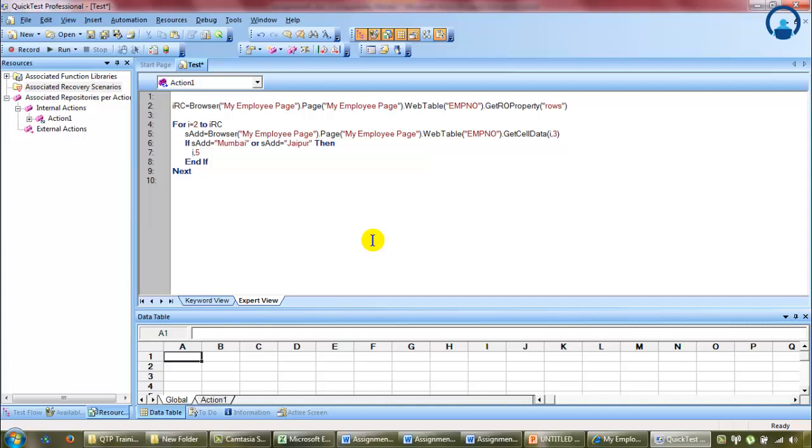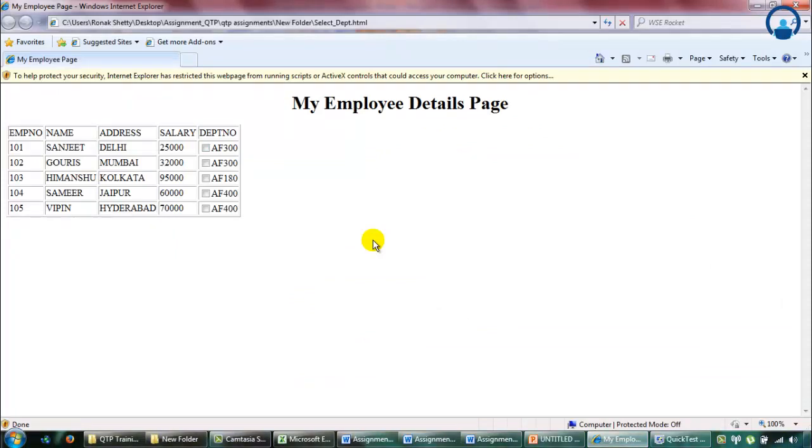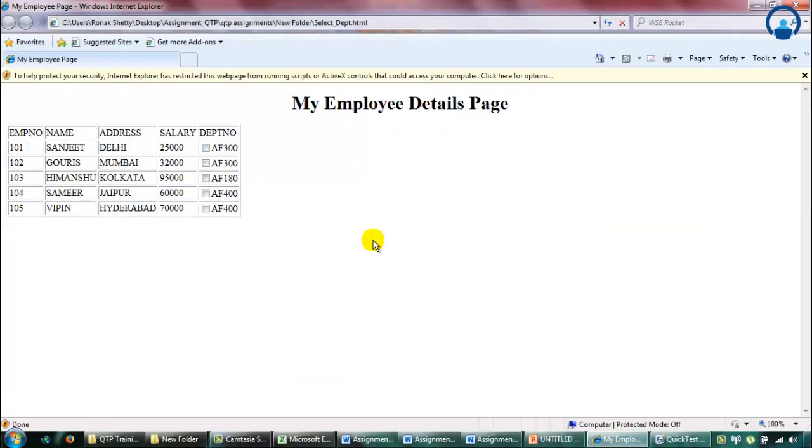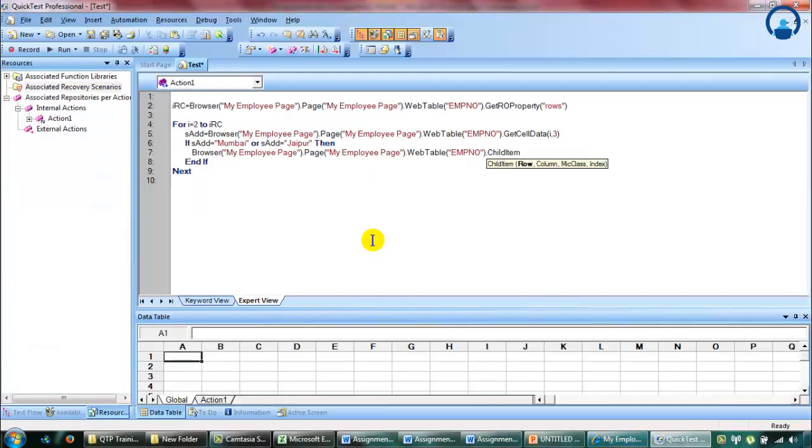Now if you remember, I showed you the concept of ChildItem, wherein we perform the operation on the object which is inside the table. The checkbox object is inside the WebTable, so we write the code till here, and then I'll write .ChildItem. As you can see the parameters are row, column, which is I comma 5. My class, the class which is inside the cell, is WebCheckBox, and the next thing is index. Since there's only one WebCheckBox inside one cell, the index will be 0. Suppose inside one cell there are multiple checkboxes, then we can give the index 0, 1, 2, but in our case there's only one checkbox, so the index will be 0.